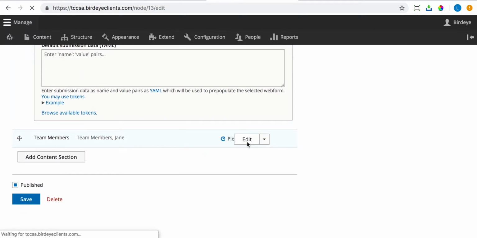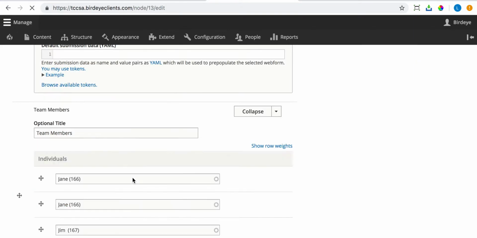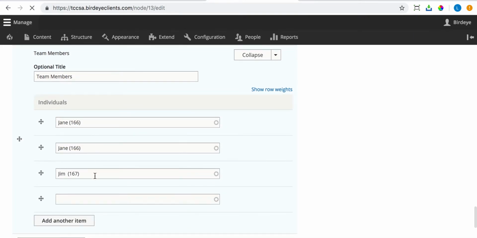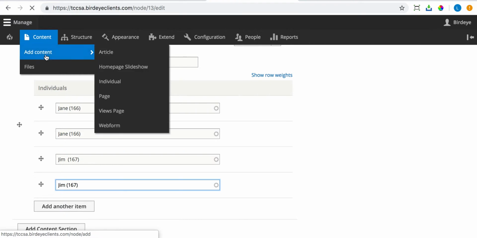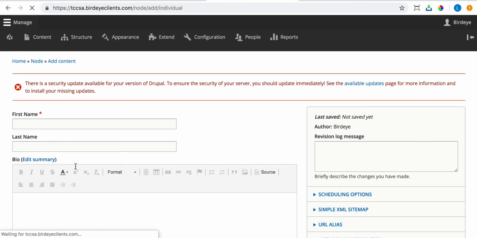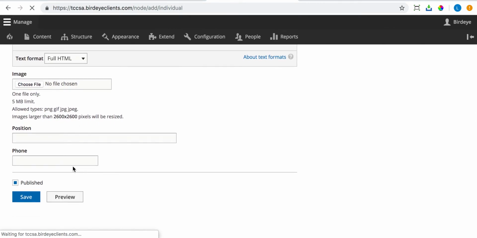For the team members, currently we have 2 placeholder team members created. Here, when entering in a name, a drop-down will appear and you can select that team member that you wish to pull in. To create a team member, travel to Content, Add Content, Individual, and then you'll complete the fields here as needed. Once that team member is published, then you can go ahead and select that team member from the drop-down.